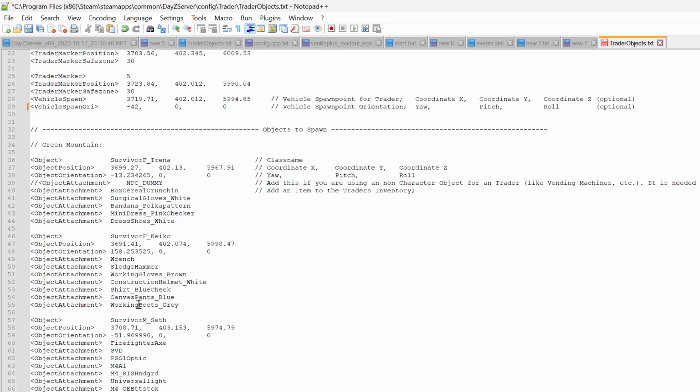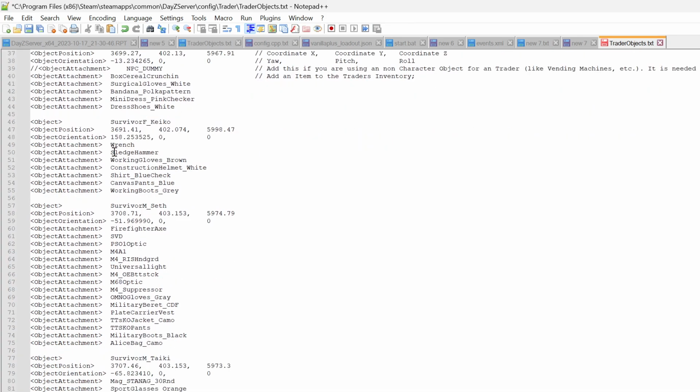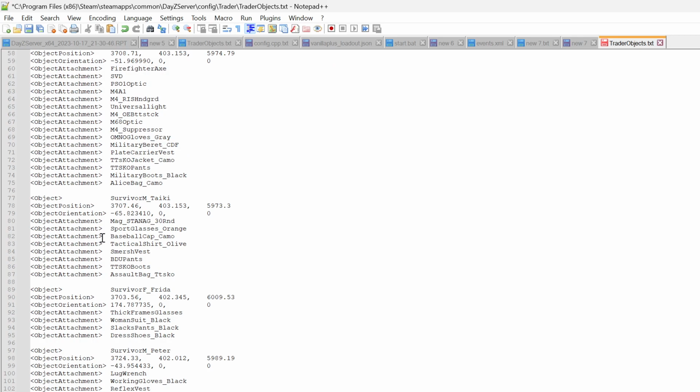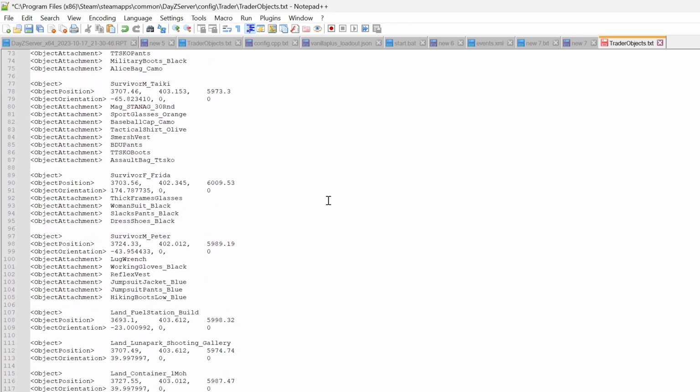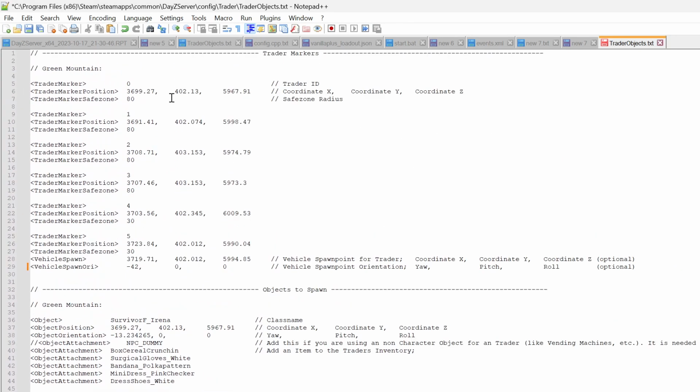Traders will always go down in the same order. So it'll go food and med, builder/miscellaneous, weapons, attachments, clothing, vehicle. And that'll always go the same here. So 0 is food and med, 1 is builder, 2 weapons, 3 attachments, 4 clothing, 5 vehicles, and you can always tell which one's vehicles because of the vehicle spot.